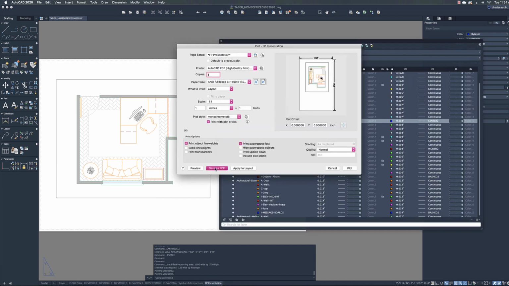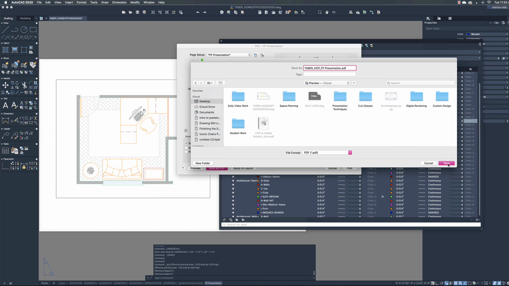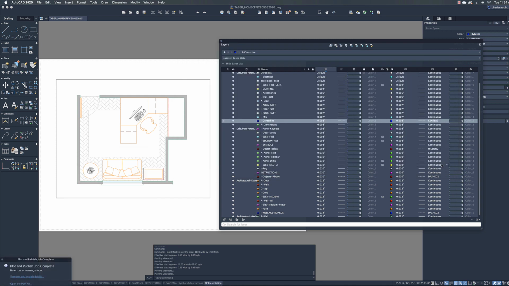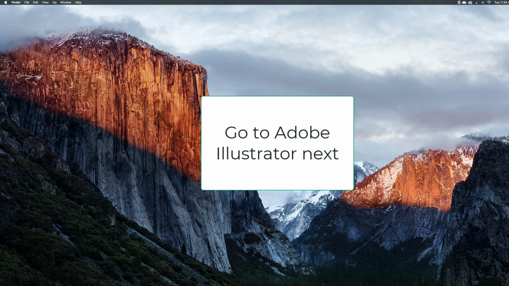Go back here and save this as a PDF, and I'm just going to put this on my desktop so it's easy for me to find. Okay, once you've made a PDF of your presentation floor plan and each of your presentation elevations, we're going to move from AutoCAD into Adobe Illustrator.